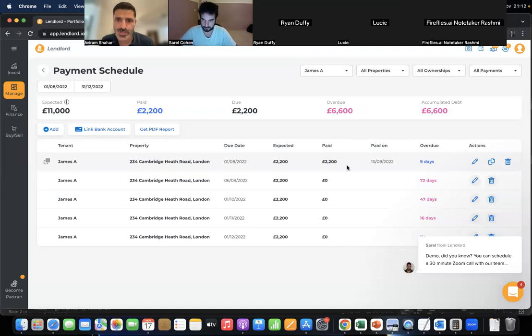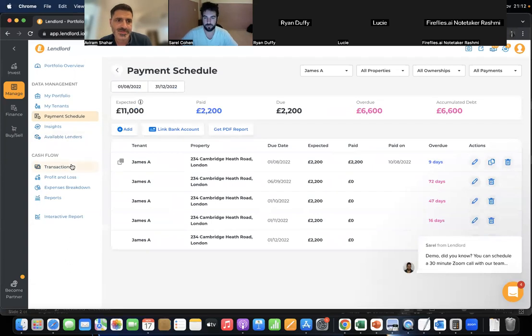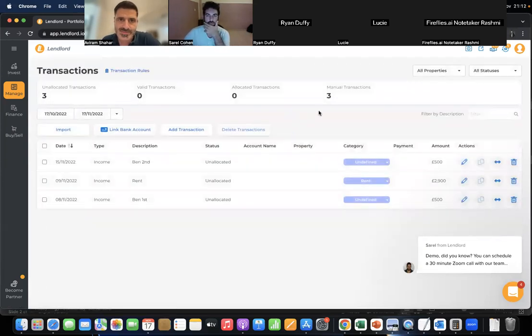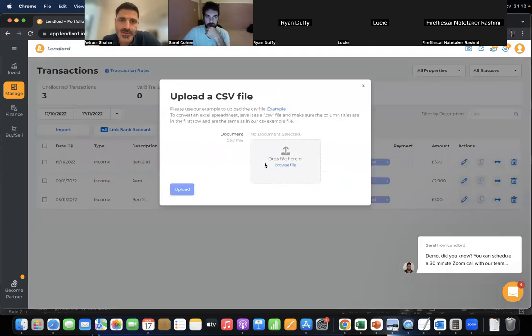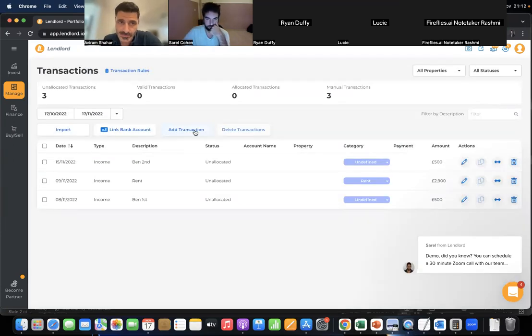So this is one option how you can track the rent collection, but the best practice is to do it from the transactions page. So on the transactions page, you will receive live feed from your bank account if you link your bank account, or you can import CSV file with income and expenses, or you can add transactions manually. So I would manage all my transactions from the transactions page, because it will keep it more in order, and I will show you in a sec how is the best way to do it.